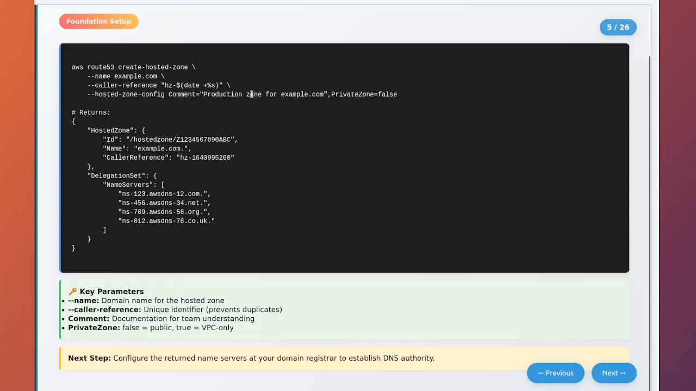When you create a hosted zone, Route 53 gives you 4 name servers. You must configure these at your domain registrar. This is how the global DNS system knows that Route 53 is authoritative for your domain. Pro tip, for private hosted zones, set private zone to true and specify the VPC. This creates DNS that only works within your VPC, perfect for internal service names.